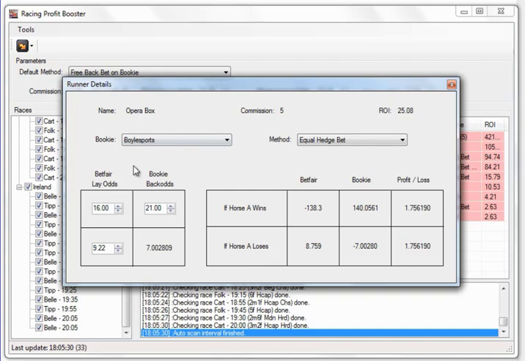Okay, so at the moment, Opera Box, you can lay on Betfair for 16, and you can back on the bookies for 21. So obviously, there's a margin there, 25% return on investment for this horse. If we go to Bet365, it's the same amount.